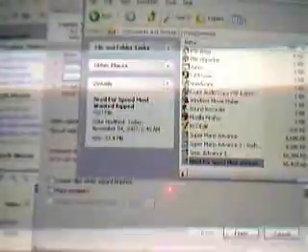Okay. Now you want to get your ISO. In this case, it's Need for Speed. Copy or cut, in whichever way you please. Then paste it into your ISO folder.